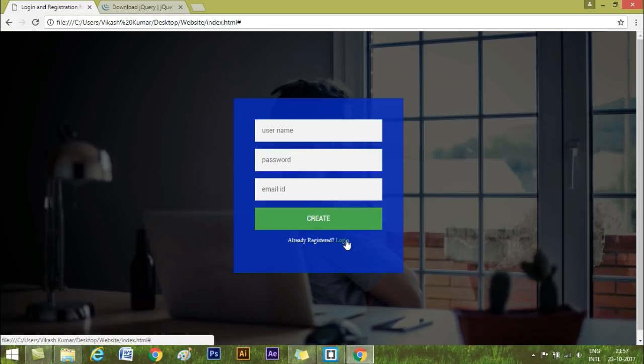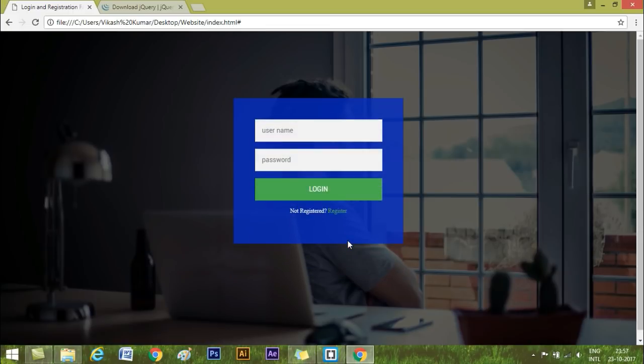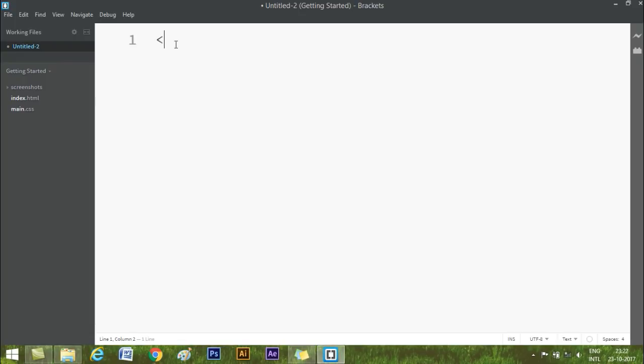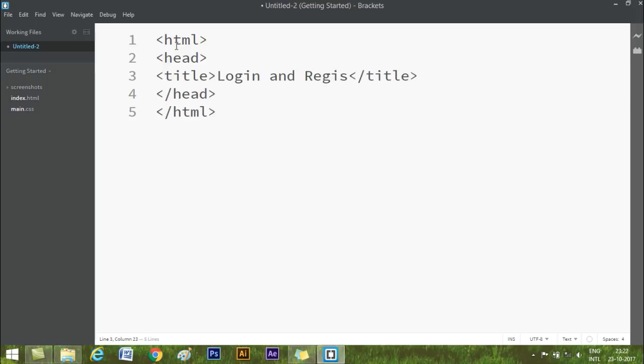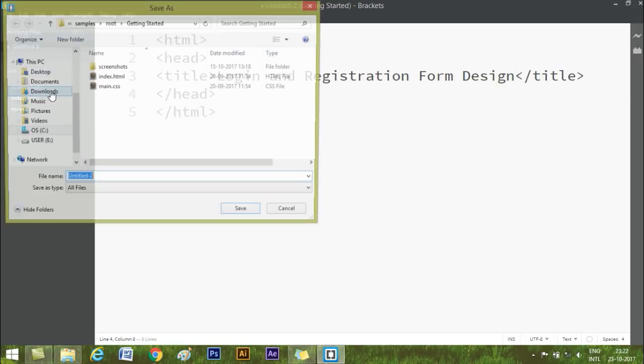Okay, so without wasting any time, let's start creating this form. First of all, I will create a HTML document, HTML file. Here is my website title, login and registration form design. I will save it as index.html.